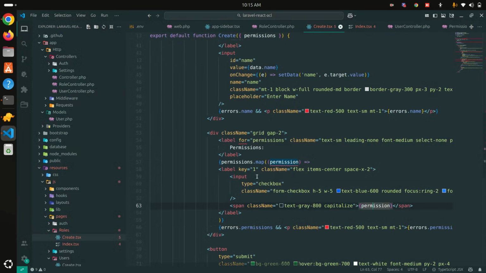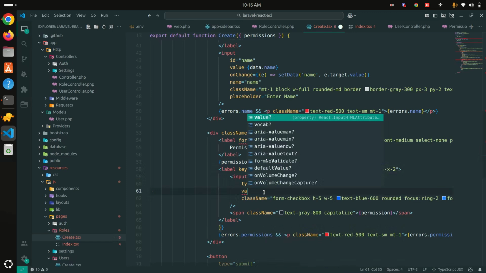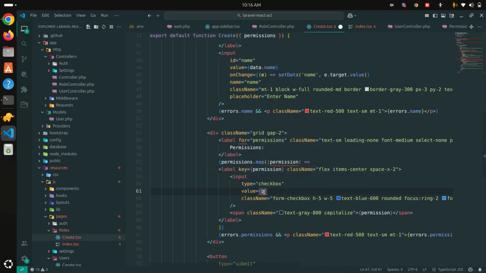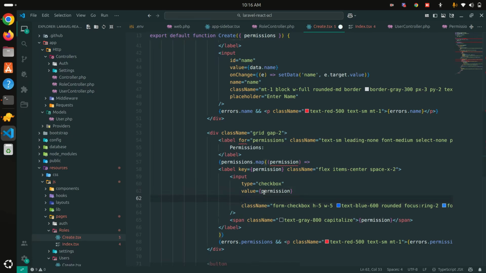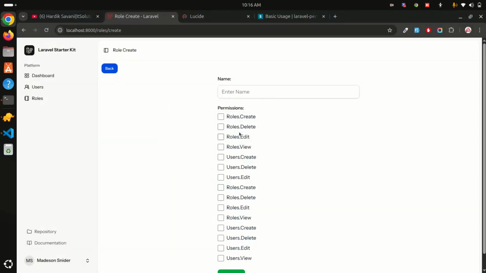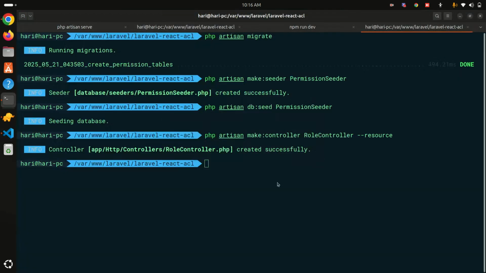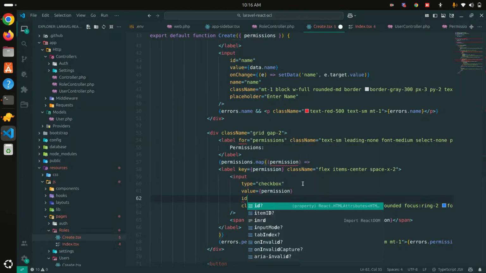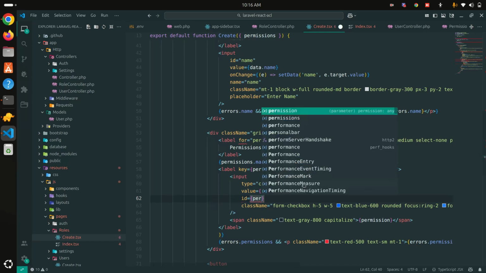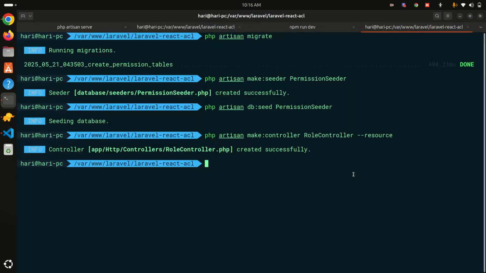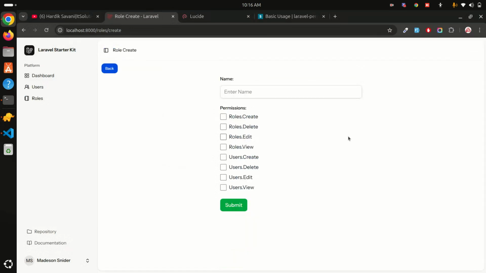Okay, and now what we need to do, I will change the key as well, so that's called permission, because this is the name. Then I will also define the value over here, and the value will be the permission, because it's a checkbox, so that when you choose it, I can store it into the permissions variable. For example, if I go here and choose this one, that means you need to store it in some other variable. So I will also define the ID, and that's called permission. Cool, right? Save it. I don't know why it's double. Yeah, this is great.